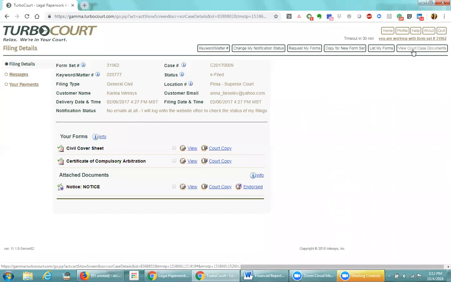Now, by the way, this button, View Court Case Documents, is also available to you in Pima, as you see here, and in Maricopa. So it's available in all of the jurisdictions. So you'll get access to the electronic docket for any of the jurisdictions in Arizona that you're filing into.